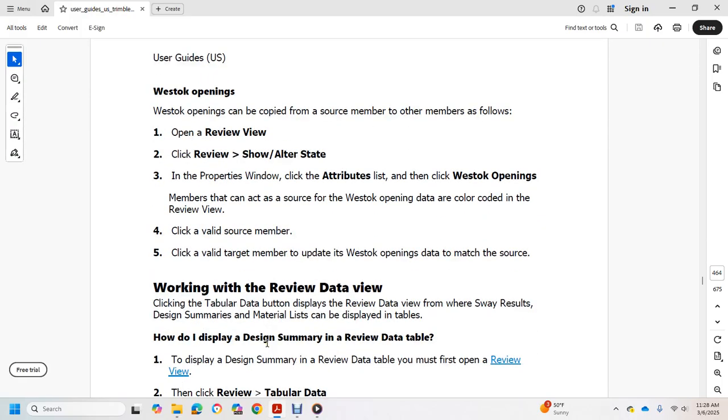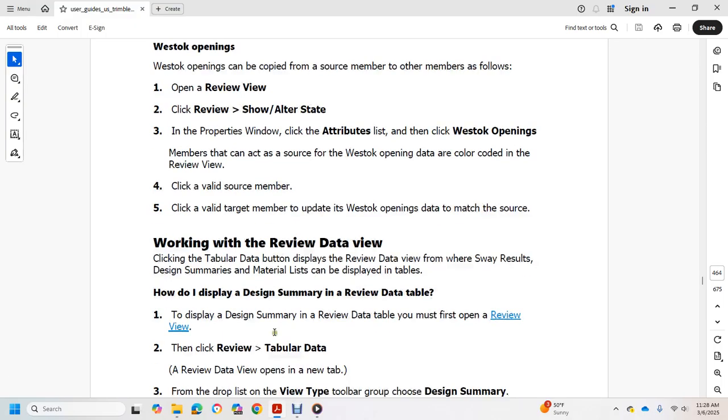Click on the tabular data display with the review data, where the sway result of the design summary material lists are displayed in the table. How to display a design summary with the review data table? You must first open the review, then click the review tabular data.